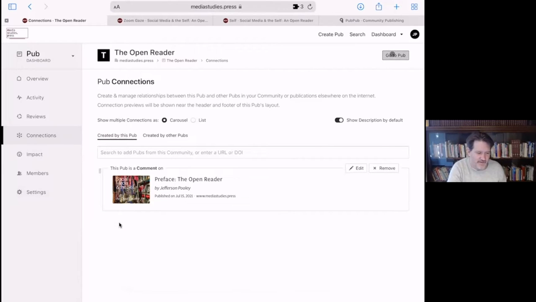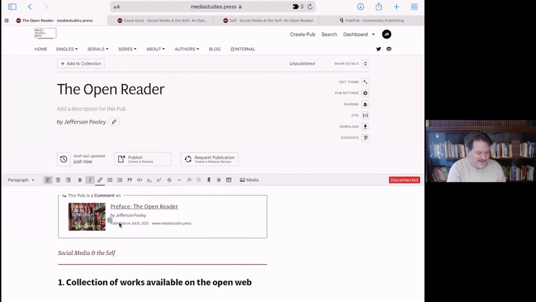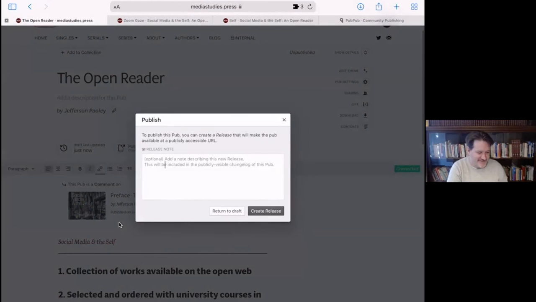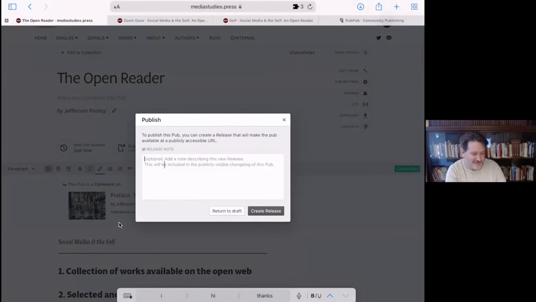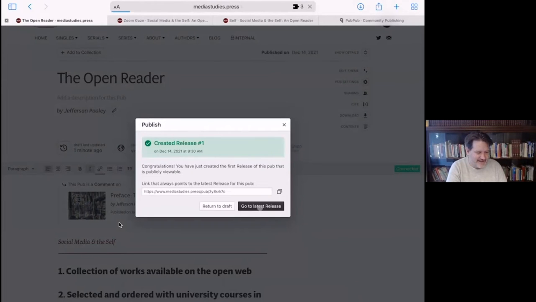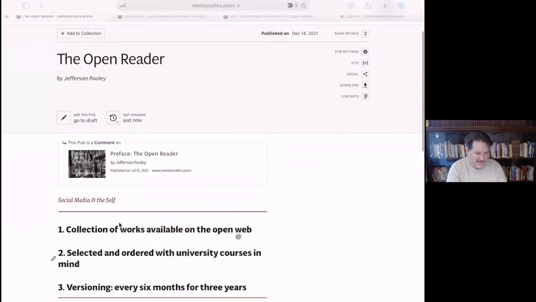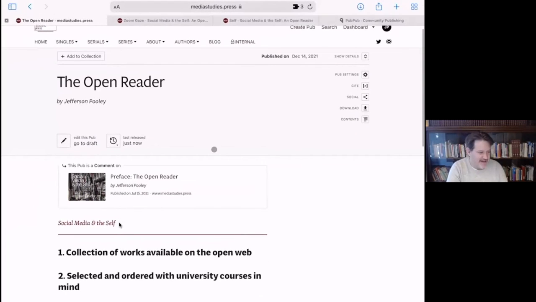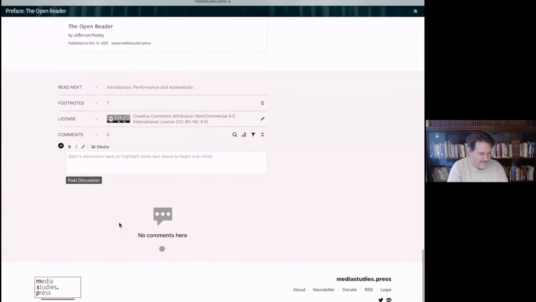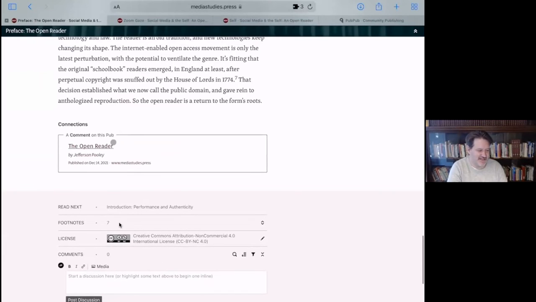And now if I go to the pub, which is the one we're just creating right now, you'll see that this is here. And I'm going to go ahead and publish it. Here's the interface that I said is kind of evocative of software, where it asks you to do a release note. So I'll call this initial release, and I will go ahead and create it. And now if I go to that latest release, this is now on the open web itself. In fact, if I were to go to the preface here, that connection should be registered at the bottom. Yeah, so it'll say that there's a connection here.